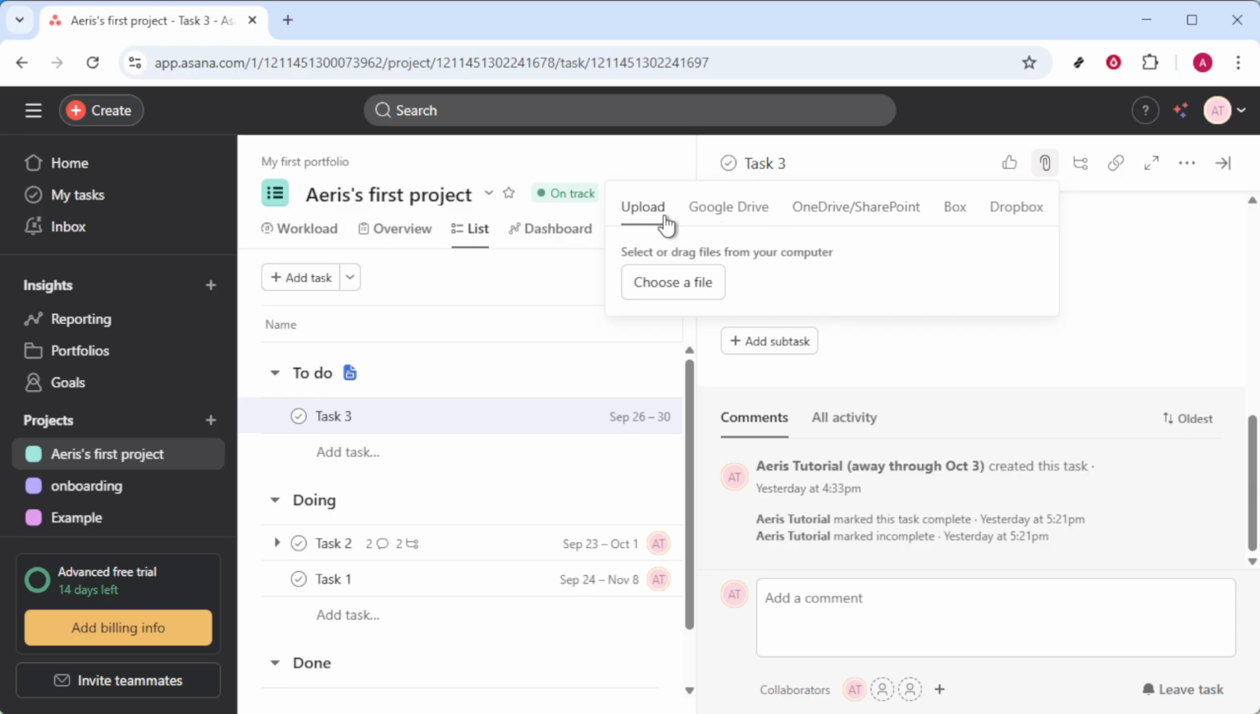You can either upload files directly from your computer, or you can insert links to files stored on various cloud services. If you choose to upload directly from your computer, simply click on the prompt and select the Excel or Word file you wish to attach. This method is straightforward and ensures your file is immediately available within Asana.